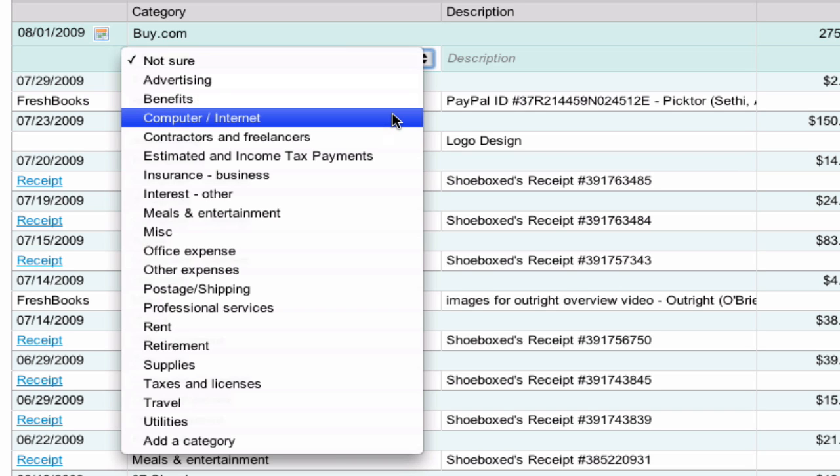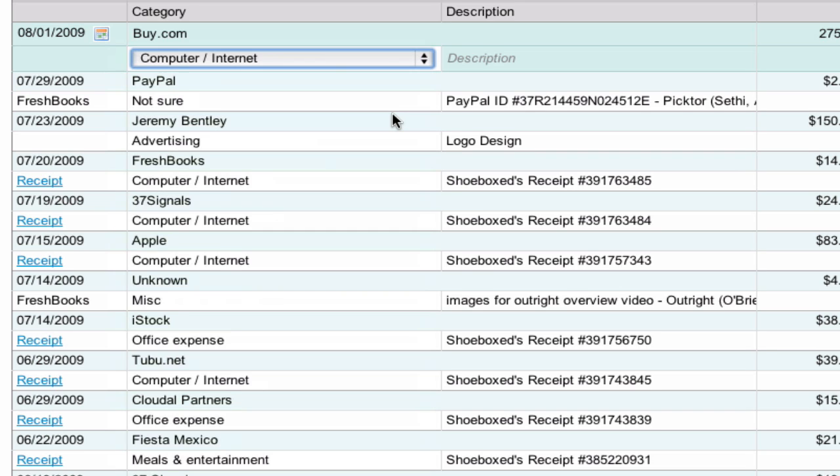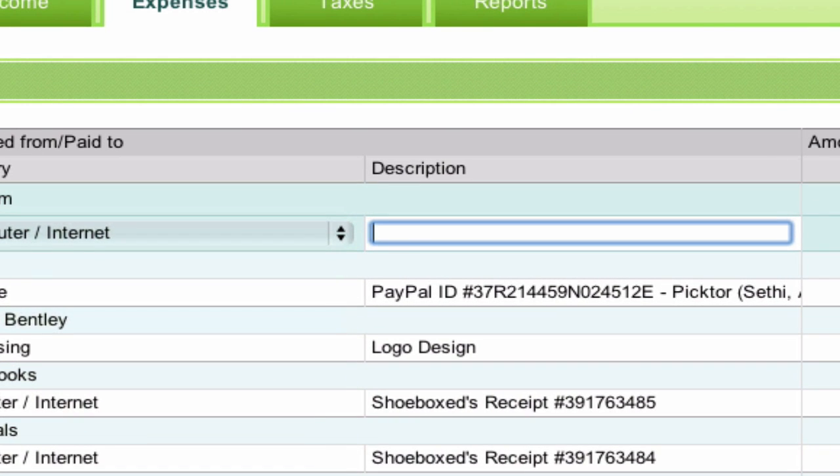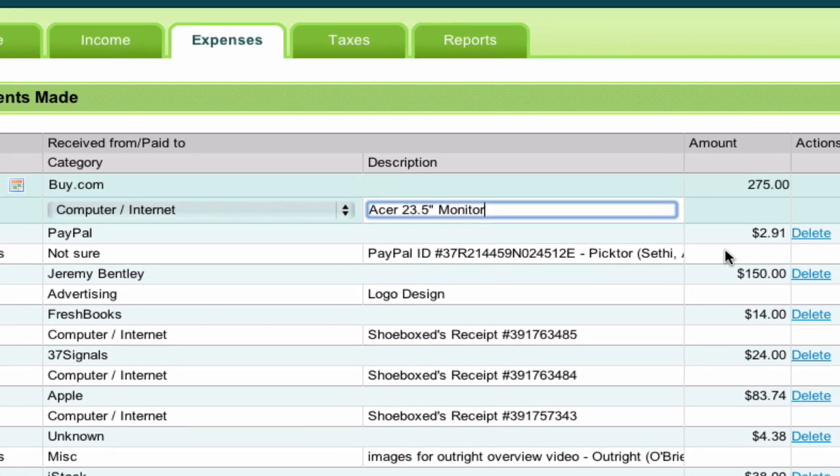In this case, I will select Computer/Internet. Tab again, and your cursor will go to the Description field. What did you buy, or what was your expense? Just click Save, and your entry will be entered into the ledger.